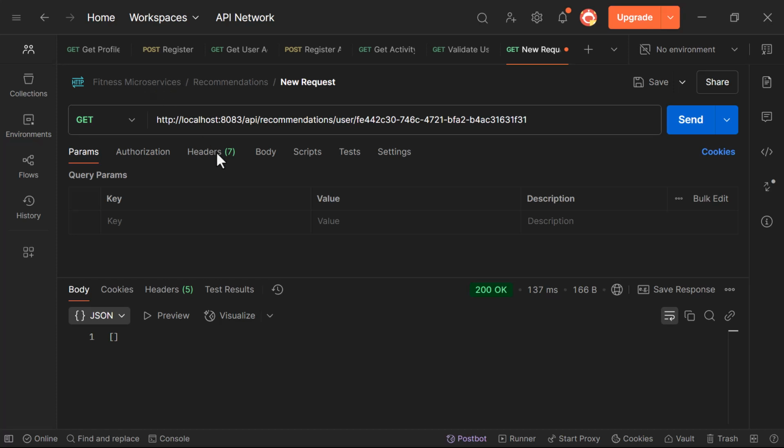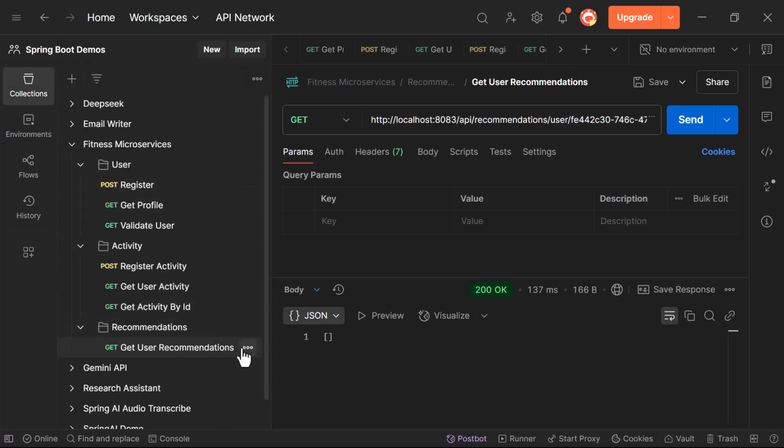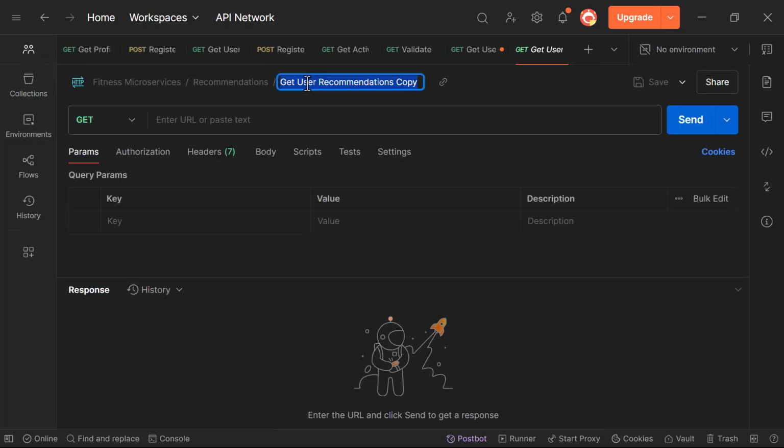So here what are we doing? We are getting user recommendations, all the recommendations of a particular user, and then I'll duplicate this and I'll duplicate this to get activity recommendation.